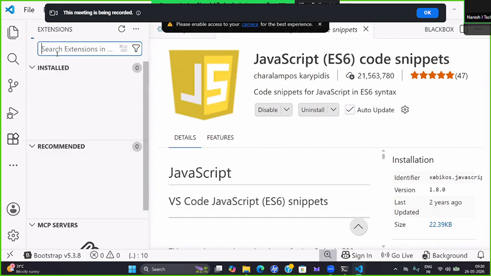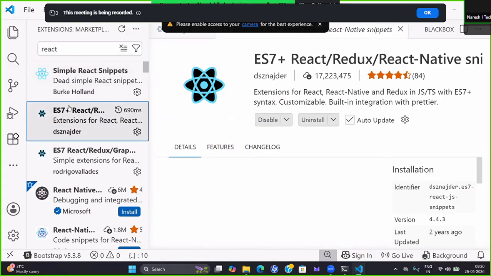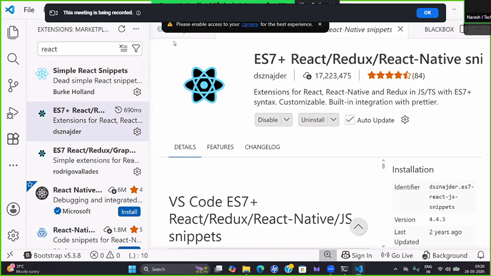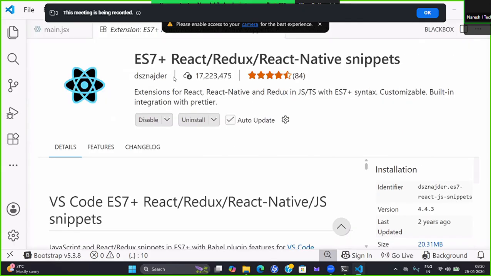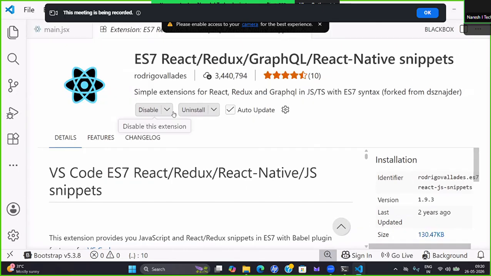Not this one. React, React Native, or these things. Just a second, I will tell which extension you need to take. Not this one. This one. You can take this one. This extension you need to utilize: ES7 React, Redux, GraphQL, React Native snippets. Take this one. Install this into your VS Code. This is the extension.